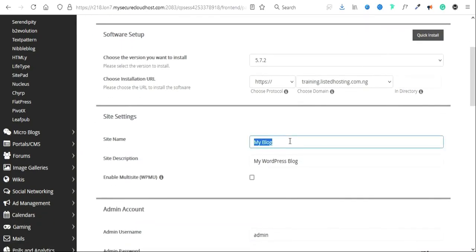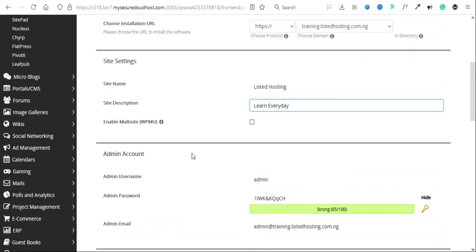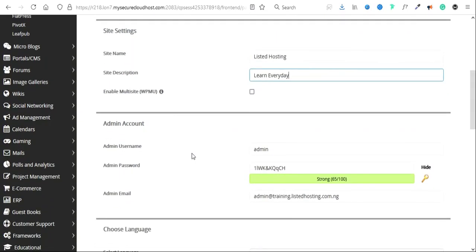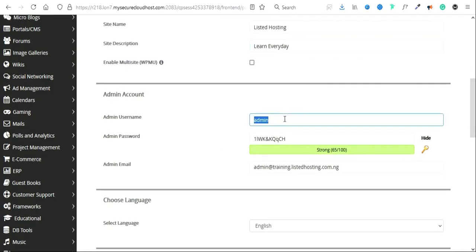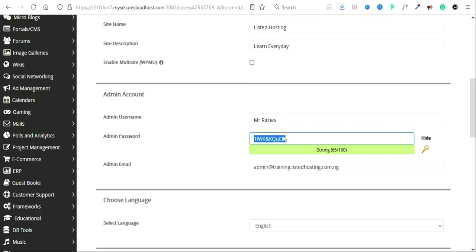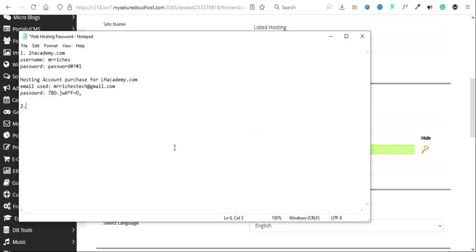I'll call it. So even though I can still do this under my settings in my dashboard under WordPress, I give it my username and I have this password. So remember we say everything you do, remember to always save the password somewhere. So what is the domain? Let's start with password.